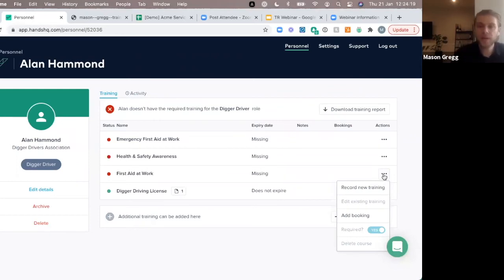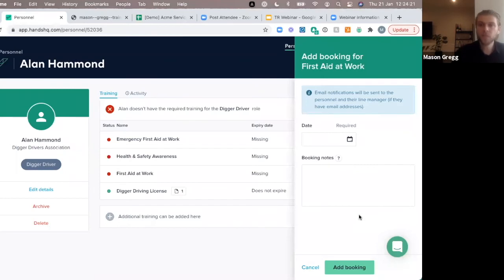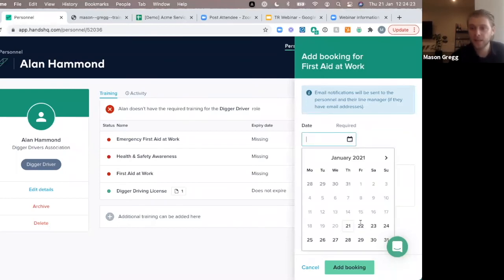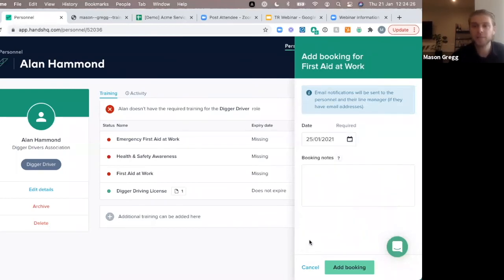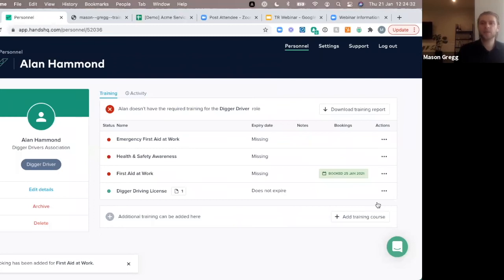What we can do is add our booking. Let's say that the training is next Monday. We can add any booking notes that we want to at this point, and then add the booking, and we can now see that it's booked for the 25th of Jan. I don't think it's going to pull through on the main dashboard itself, but when you go into an individual's account, that's where you're going to be able to see that training has been booked, well, that you've booked it.